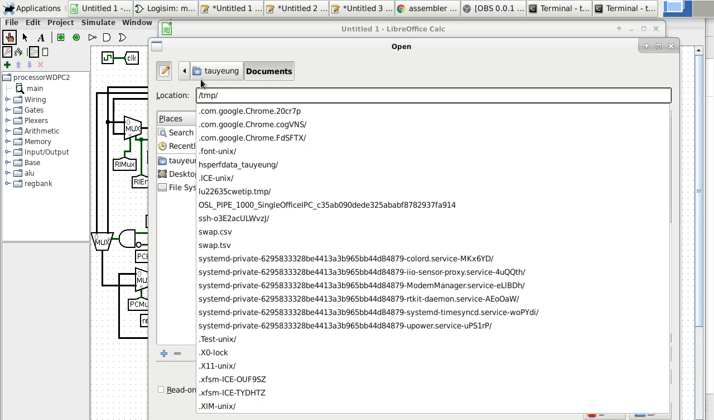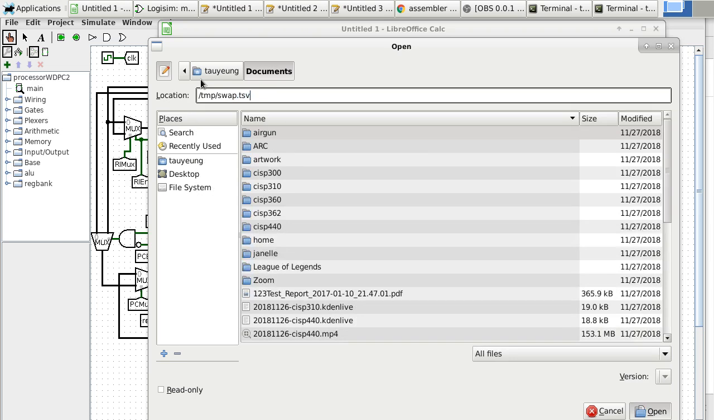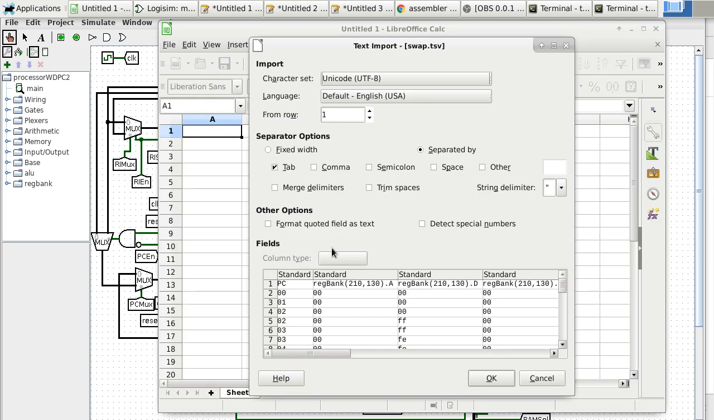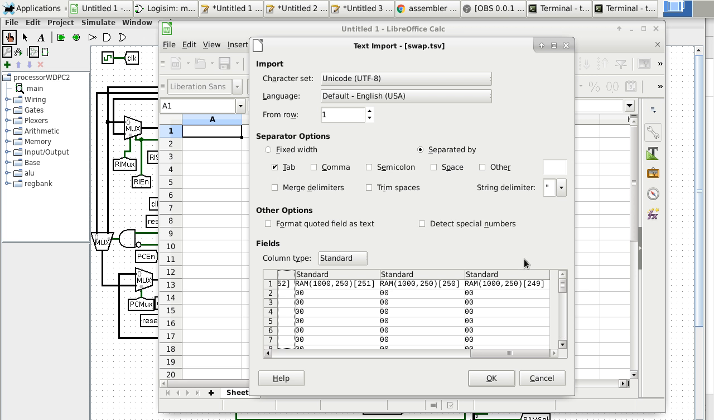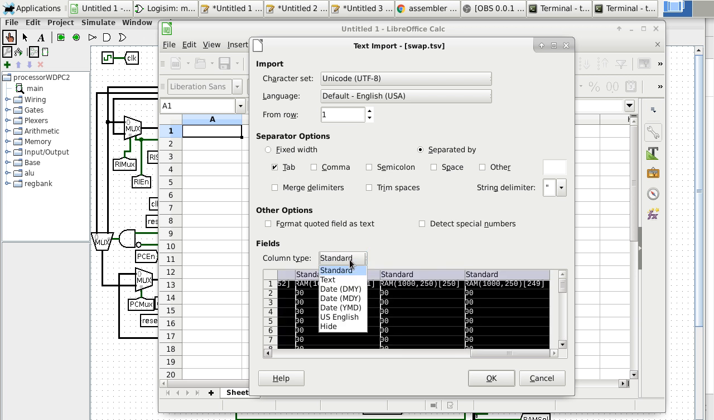So temp swap.tsv. And the trick, if this is what you're using, is to change the column type of every single column. Instead of using standard, change them all to text. This avoids the conversion into numbers, which makes it a lot easier to read. If it converts to numbers, it won't do it to hexadecimal numbers, and as a result the alignment is off, and it just makes it difficult to read. That's all.